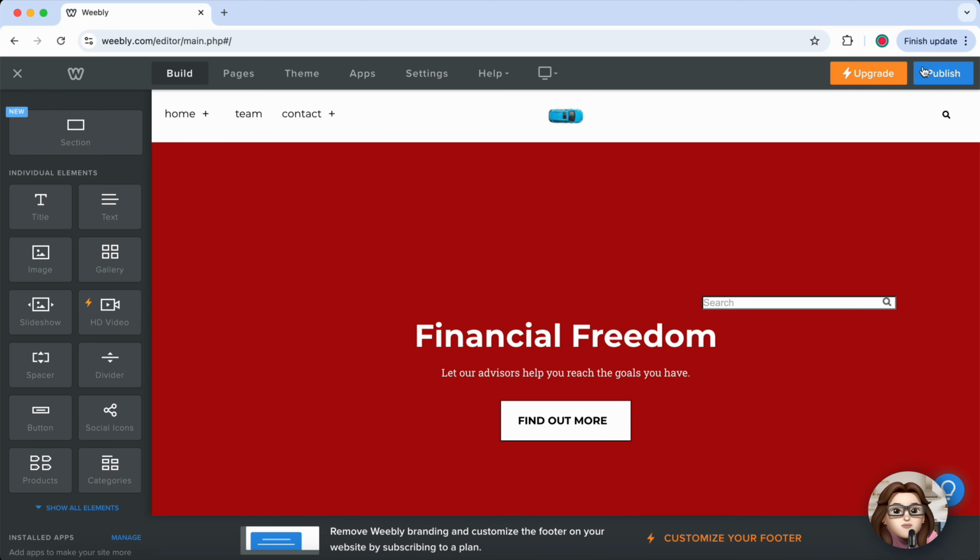After that, hit Publish so your updated logo appears on your live site. Always take a quick look at your published page to make sure everything looks clean and aligned. And that's it, your logo is now bigger, bolder, and easier for visitors to recognize.